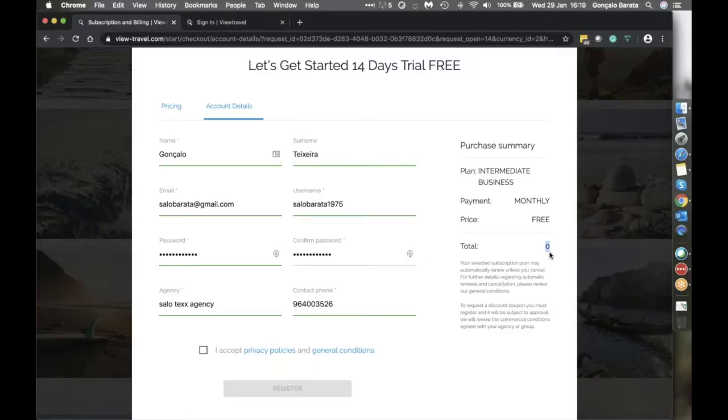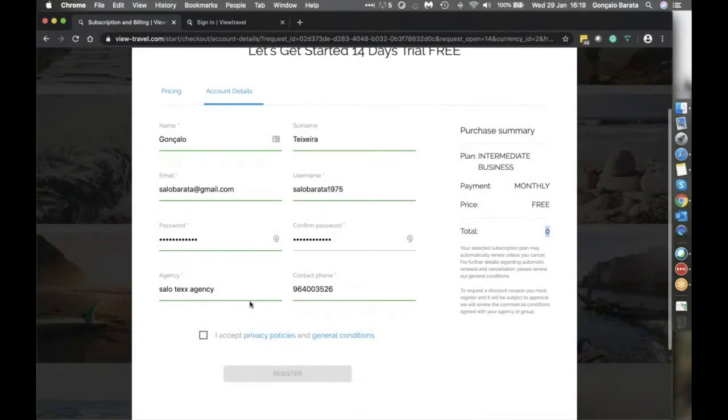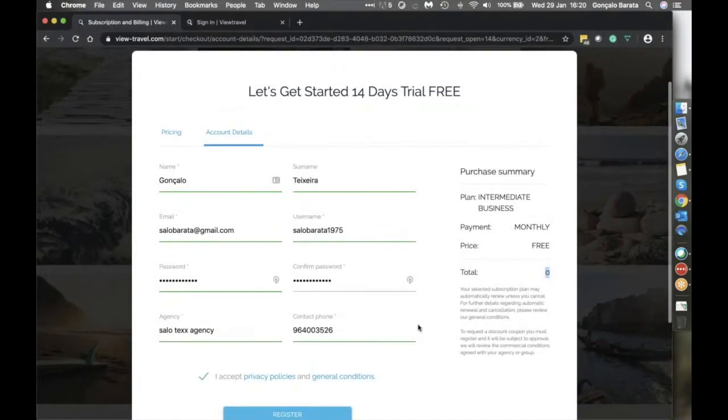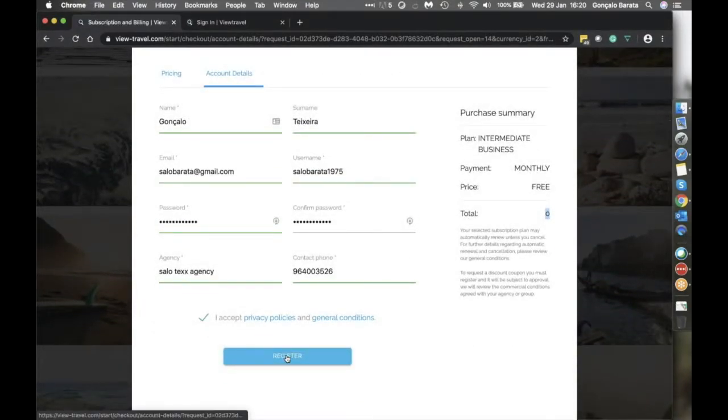So if you wish to request a discount coupon or a voucher discount, I suggest you start your 14 days free trial, go to your billing area. I will show you in a couple of seconds how, and request your voucher discount. Okay? To move on with the registration process, you just need to accept the conditions and click on register.